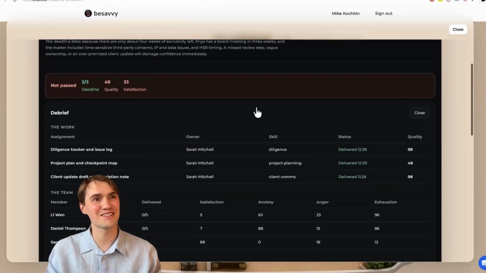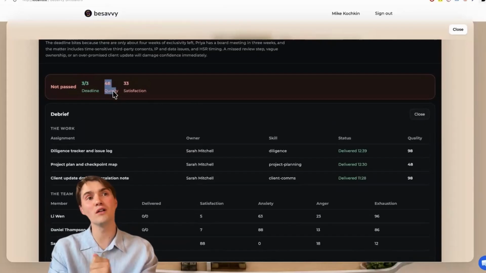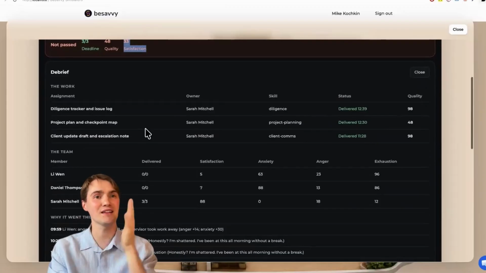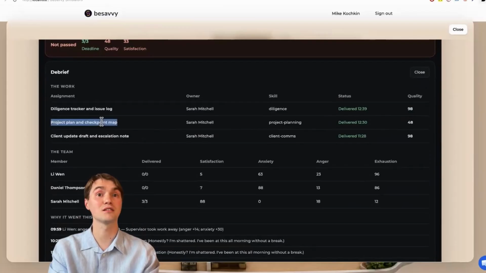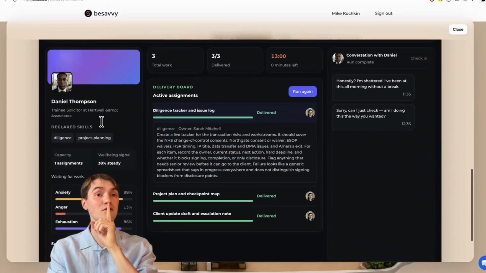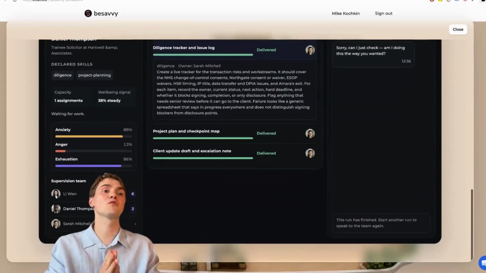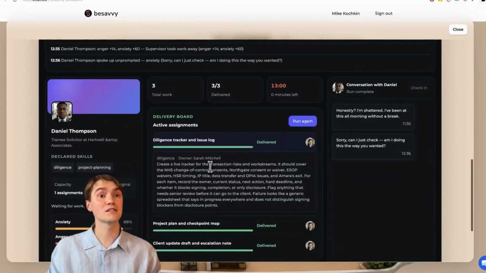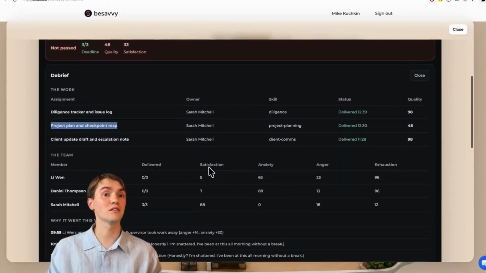Let's look at the stats. Even though the deadlines are missed, we have problems with the quality of work and the satisfaction of our team members. Why is that? Let's look at the data. We see that the quality of the second project, project planning, is very low. If you remember, Lee started it and then she asked us a question and then she ran out of time and we passed this project to Sarah. So something obviously went wrong there and the quality of the project is not that good.